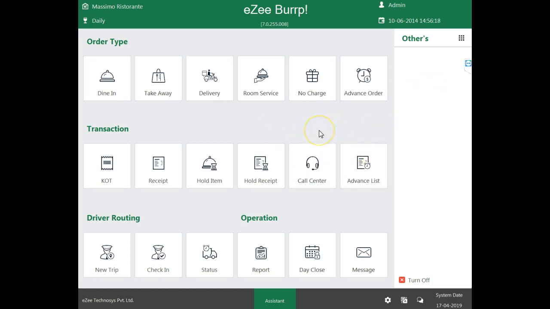I'm repeating once again. Suppose there is one order that you are accessing. You are working on it, taking the order, or you are about to do settlement of that particular order. The same order, in some different system, another user is going to access. So we have a feature to avoid some mismatch of the settlement: if someone tries to access the same order, then that order will be automatically locked, so nobody will be able to access the same order. It will show you an error that the table is locked or something.